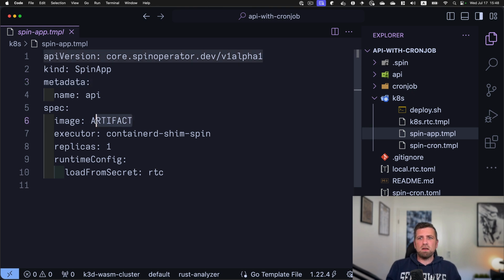In line 6, we define a token called artifact, and during the deployment script, we will replace that token with the actual reference to the OCI artifact of our Spin app. Also notice line 10, where we bring in the runtime configuration from a secret within the same Kubernetes namespace.